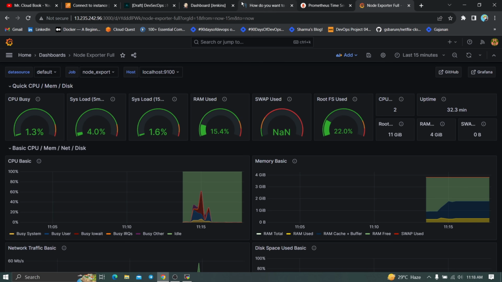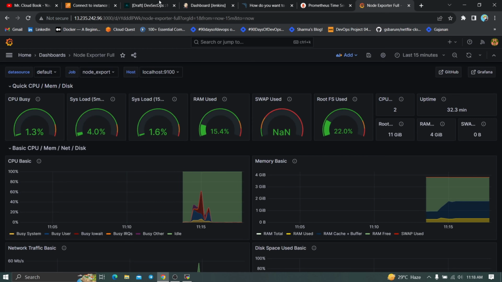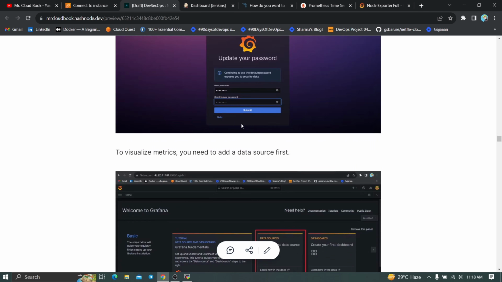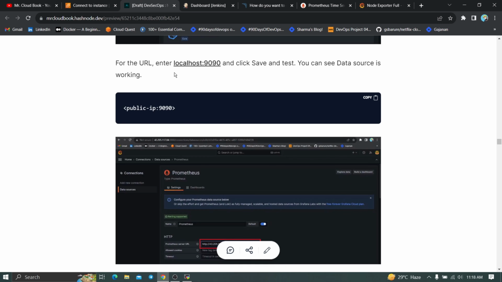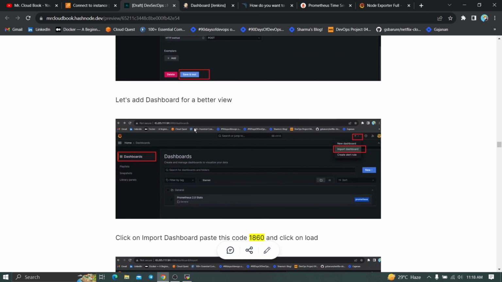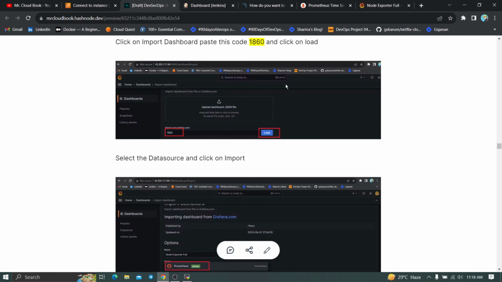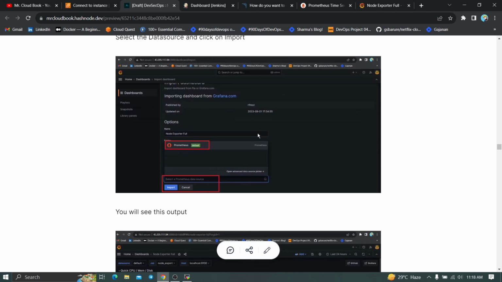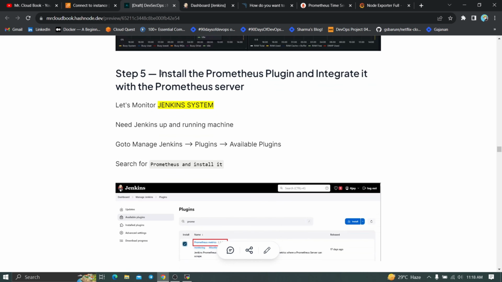Okay, so next we have to add Jenkins, right? Meanwhile we have to add Jenkins to monitor on our Grafana. Okay, so let's do that also. This is the same, you have to click on add data source, and select Prometheus. Localhost 9090 works fine, and I'm just going with the IP address here. Then click on save and test, and for the dashboard you have to click on plus and import dashboard, and just provide 1860, and select the Prometheus, and you will see this particular output. Okay, so now you have to integrate the Jenkins server with our Prometheus plugin.